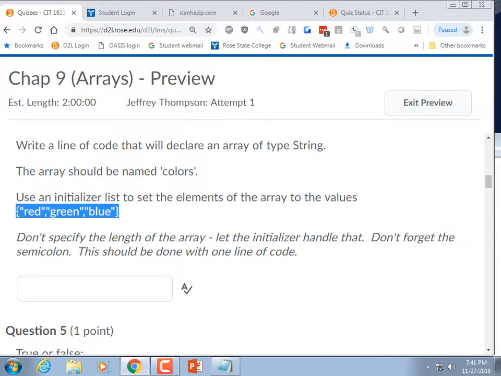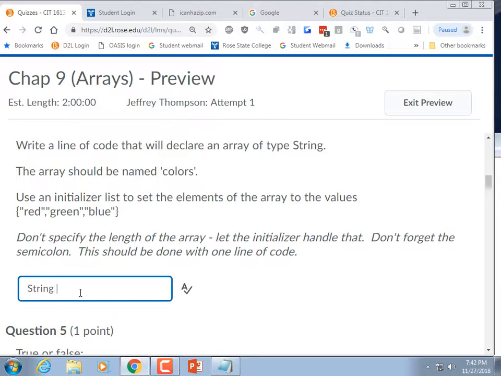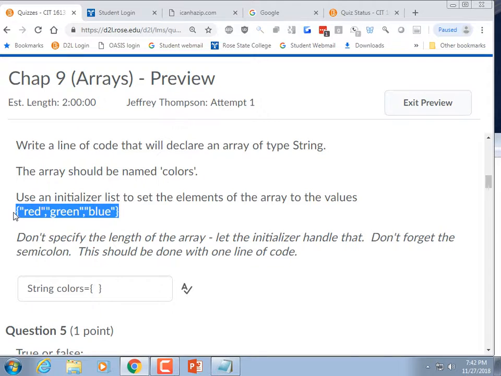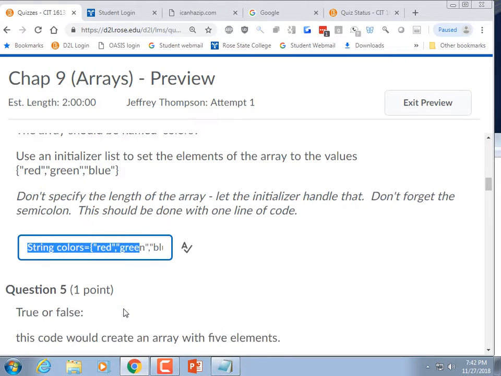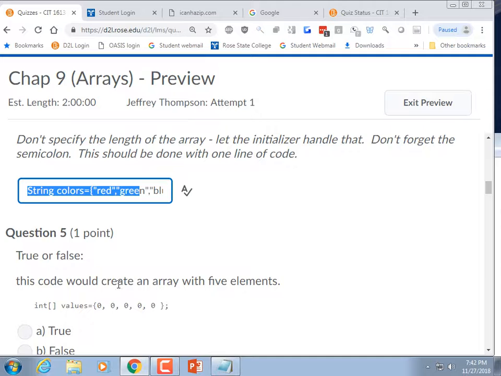And now use an initializer list. Same kind of business. String colors is equal to, and inside the curly braces, but then we have to put the quotes. You could just copy and paste that. Don't forget the semicolon, so that I don't have to go back and fix the auto grader.